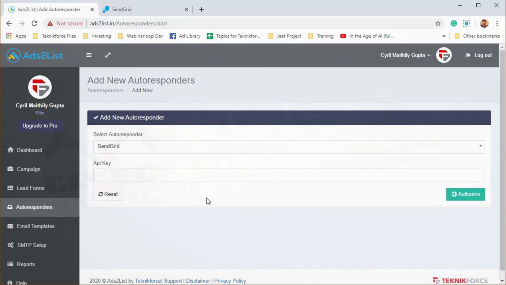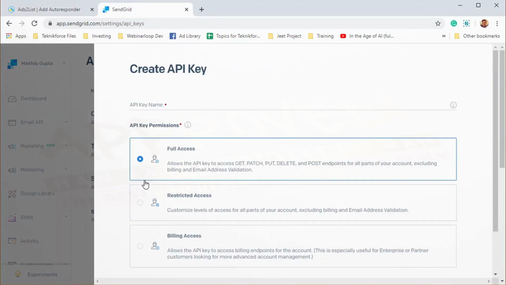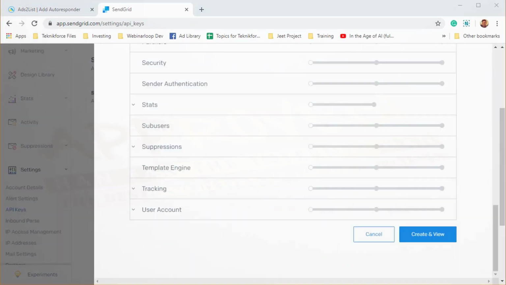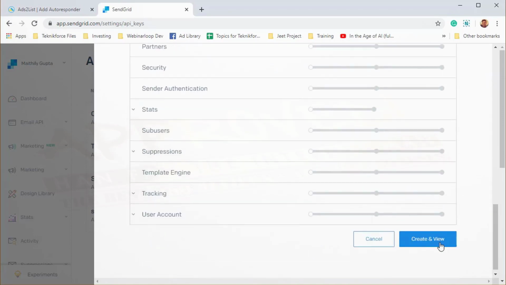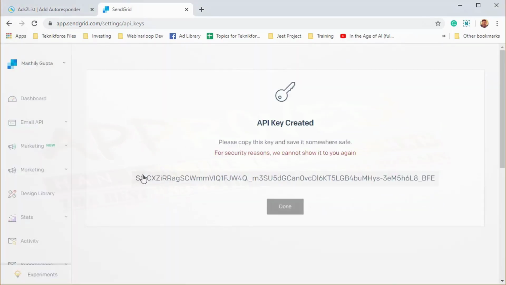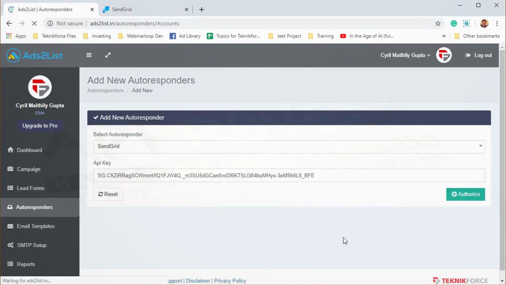You're gonna need the API key for SendGrid, so I will just go to SendGrid, click on Create API, and I can set it up in a moment. So I've set up my API key, create, not need to give it a name. I'll just call it test. So I've got my API key for SendGrid. I copied it, come back to Ads2List, paste it, and click on Authorize.